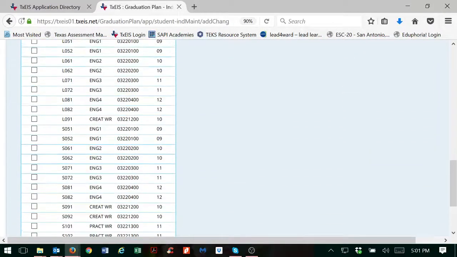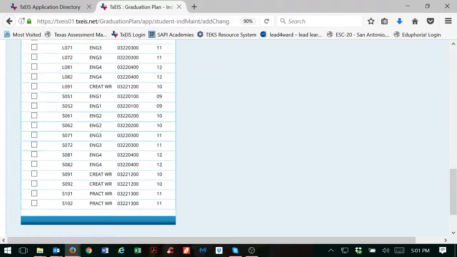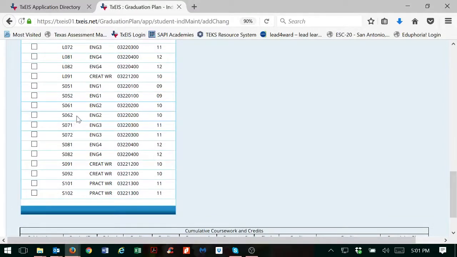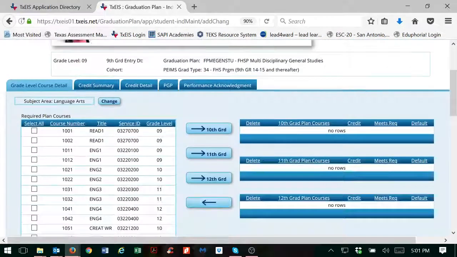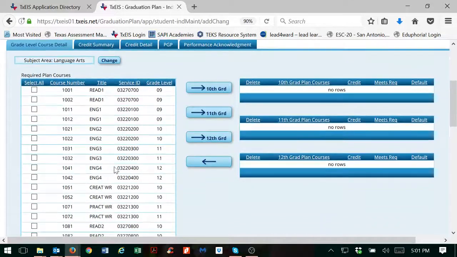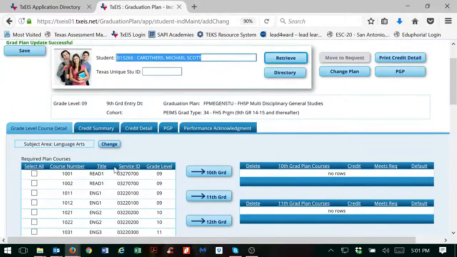Then you get down to your L's. Your L's are computer-based courses, first semester, second semester. And then your S's are self-paced or module courses, first semester and second semester, 1 and 2s. So be sure to be very aware of those codes and what those codes look like as you're looking into this system. So let's start planning me so that I can graduate on a multidisciplinary graduation as a Foundation High School program student.